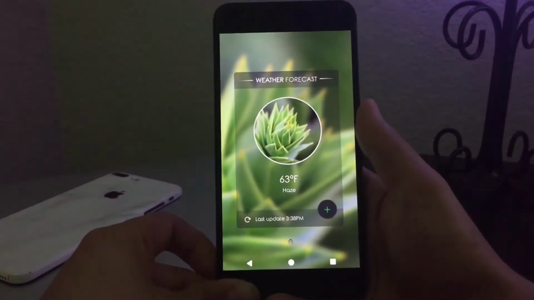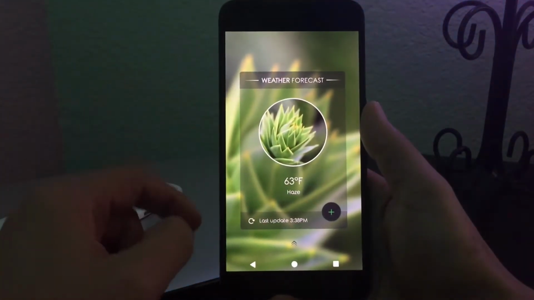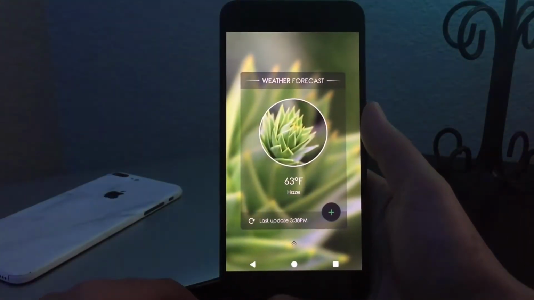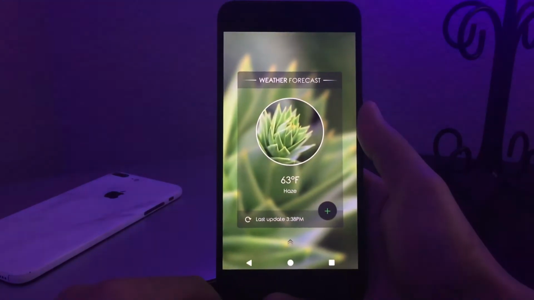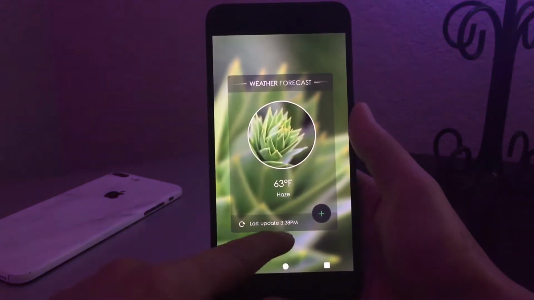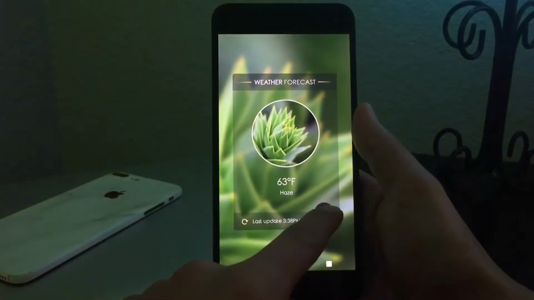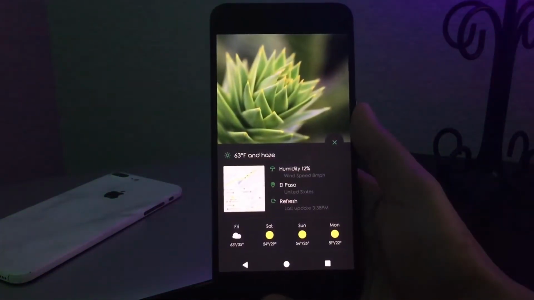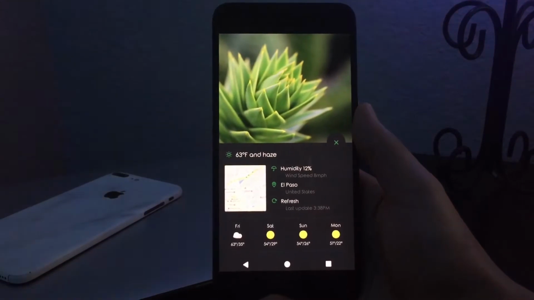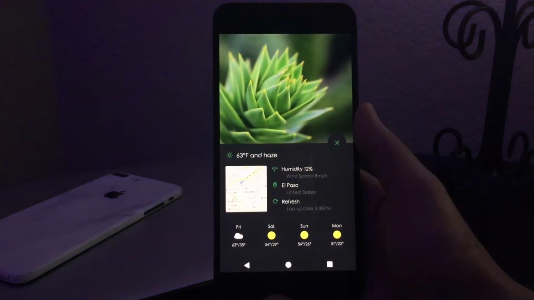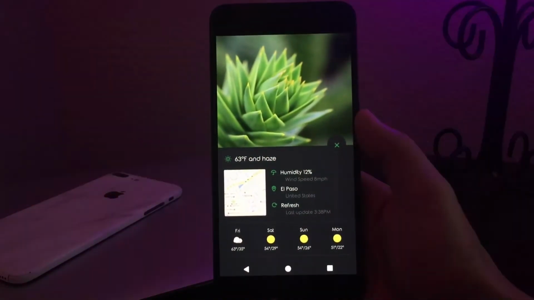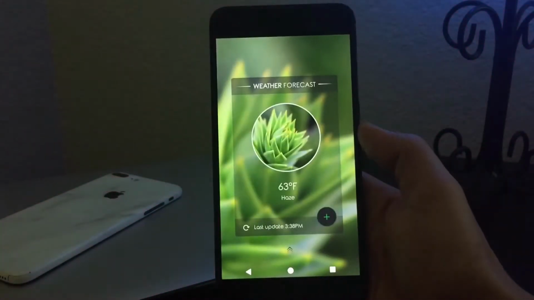You do have your weather widget here in the middle, and you do have your weather forecast here as well. At the bottom it just gives you the time it was last updated. Press the arrow down at the bottom, it just opens up your app drawer like so. Just go ahead and exit out of that. If you press this plus sign, it goes into a little more depth. It does give you a map, and it does give you the 4-day forecast. If you press on the X again, it just goes back into the same page we were just at.